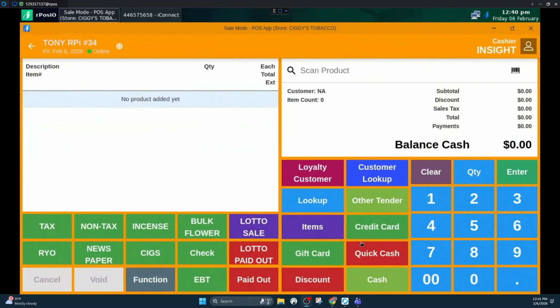Now let's do another transaction with multiple tenders. You'll notice throughout this demo that when I do a credit card or offline credit card tender, it's adding 4% to whatever I enter. That's because this demo has cash discounting / dual pricing set up. For more info on that, check out the video above.